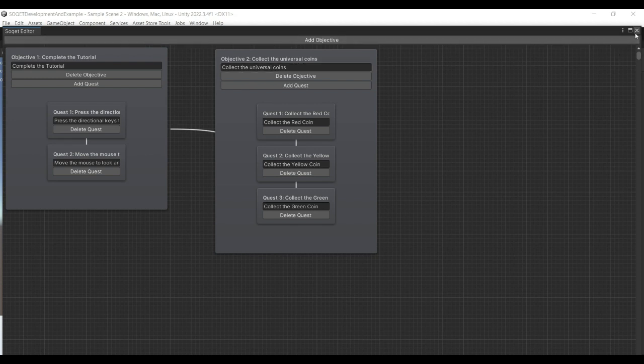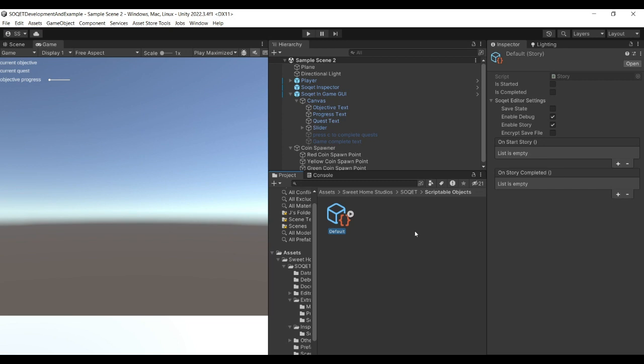So the most important feature of SOQET is the ability to communicate with other game systems in your game. You can communicate with other game systems through event subscription and unsubscription. You've got the on-start story event here and on story completed here. And I've also got other objectives and quests inside the story.